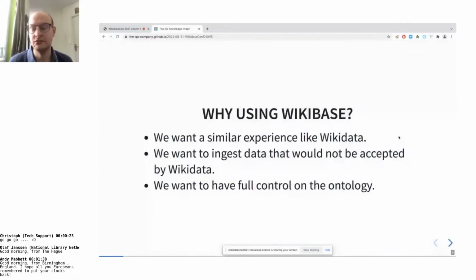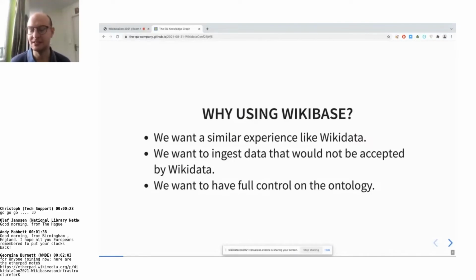And at the Commission, there are mainly three reasons. First of all, one would like to have a graph that has a similar experience as Wikidata, because it's an experience that many people like, and it is very well designed from the UI and also technically. And another reason is that in this graph that we would like to set up locally, we would like to ingest data that probably would not be accepted by Wikidata, because it is more commission data or data about the union.